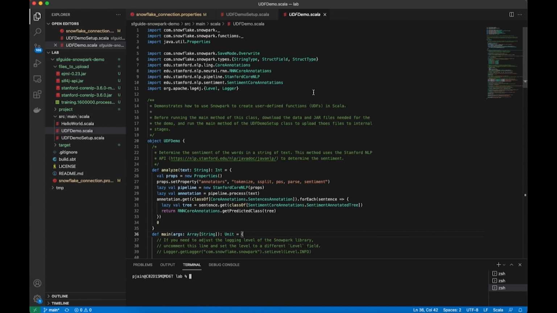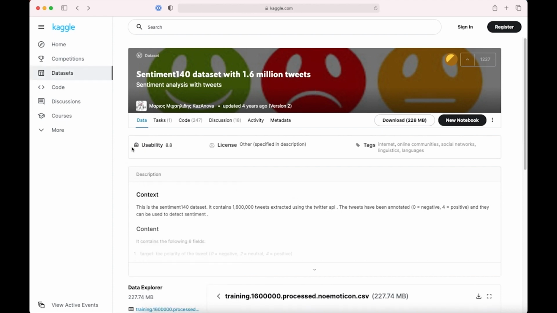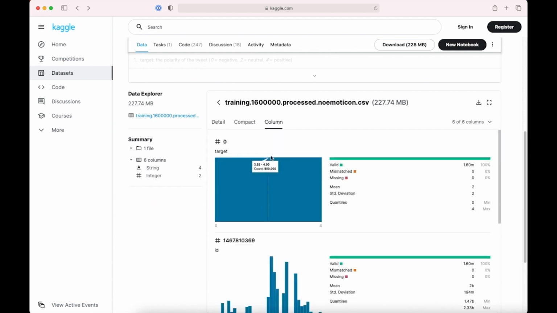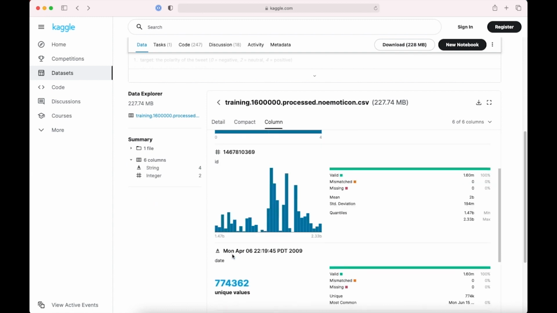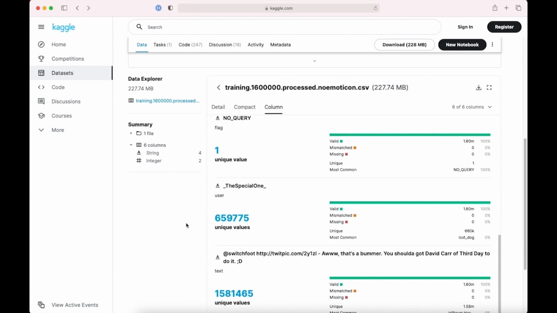This is our main program, the UDF demo.scala, where we will bring everything together: the jar files that we have uploaded, and the CSV file that we got in there. Let's quickly look at our data set and then jump onto the code and see how we are processing that data. So let's go back to the Kaggle data set. Let's check the number of columns. Okay, it has 6 columns. The first column is target, then ID, then a date column, then a user column, and then a text column.